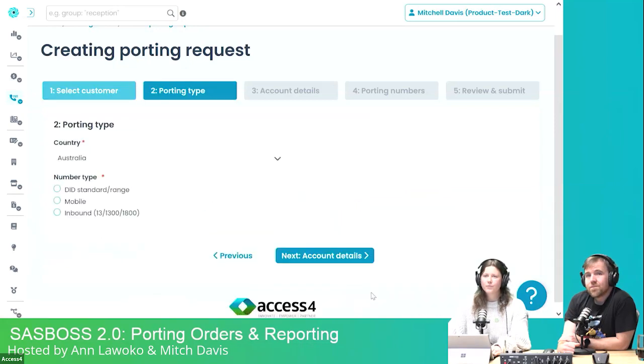So going through, and again, this used to have quite a lot of steps in it. We're really trying to streamline. So porting type, so you can have Australia, New Zealand. I can do my number type.